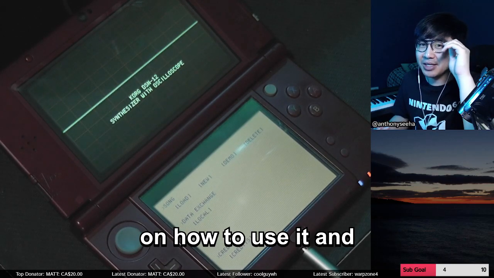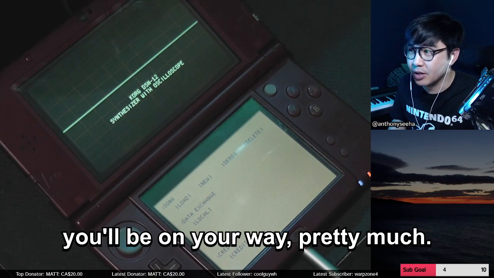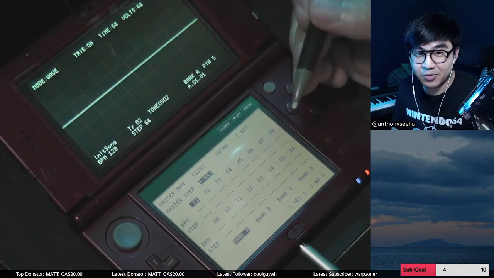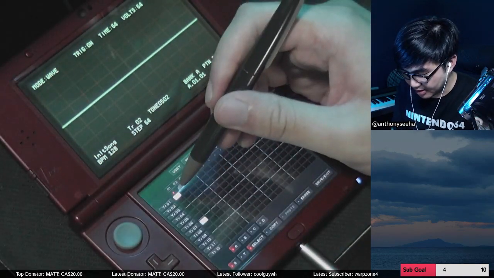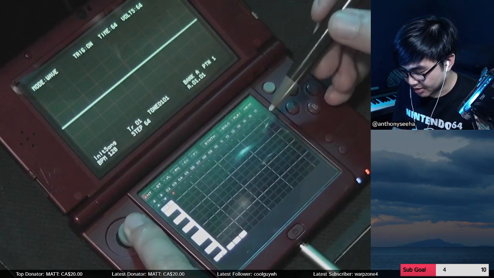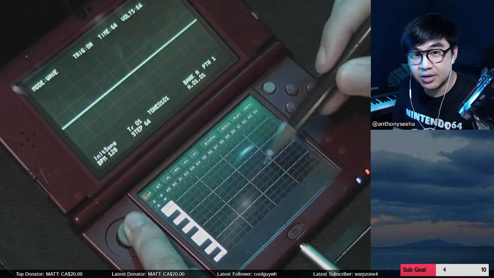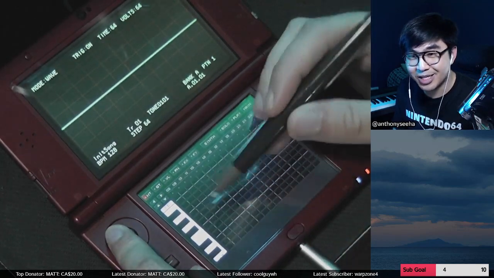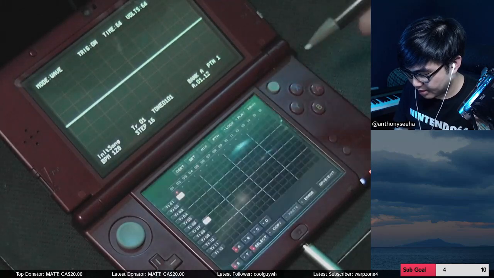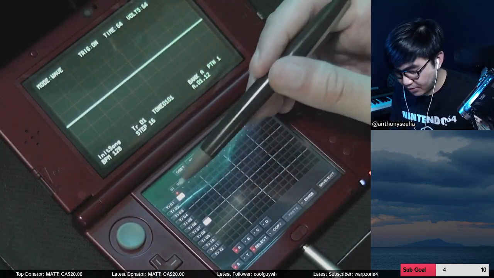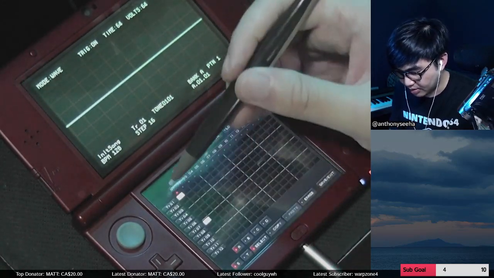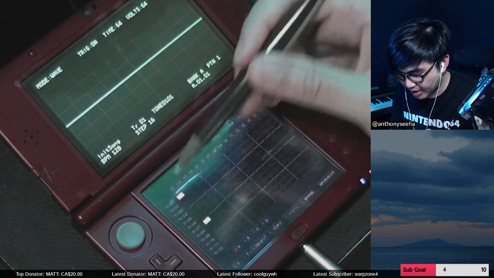Okay, today is a Korg DSN-12 hours. This time, I'm just gonna do a little tutorial on how to use it, just the basics of it. Let's take a peek inside. So this will be a nice and sweet tutorial. Nothing too crazy with this one. Just teach you the basics on how to use it and you'll be on your way, pretty much.